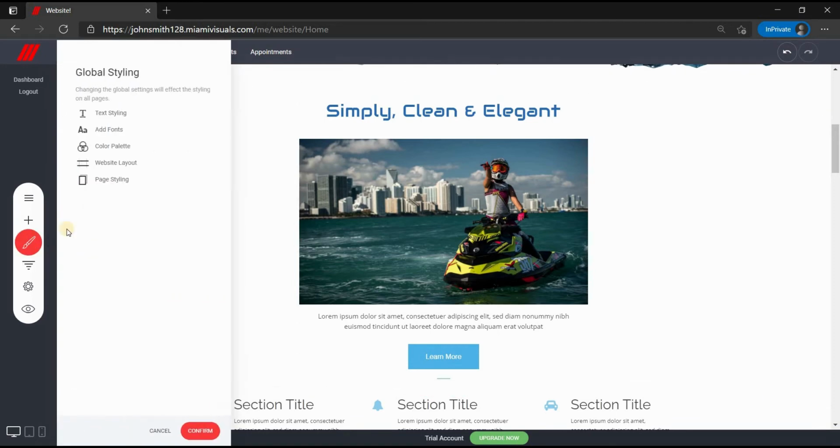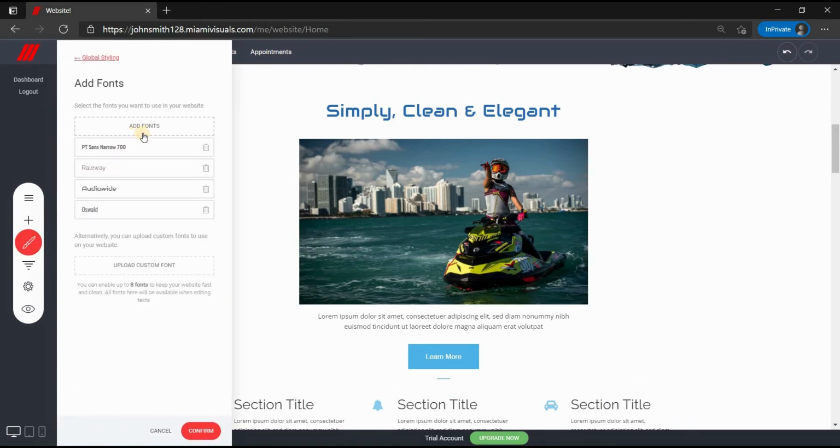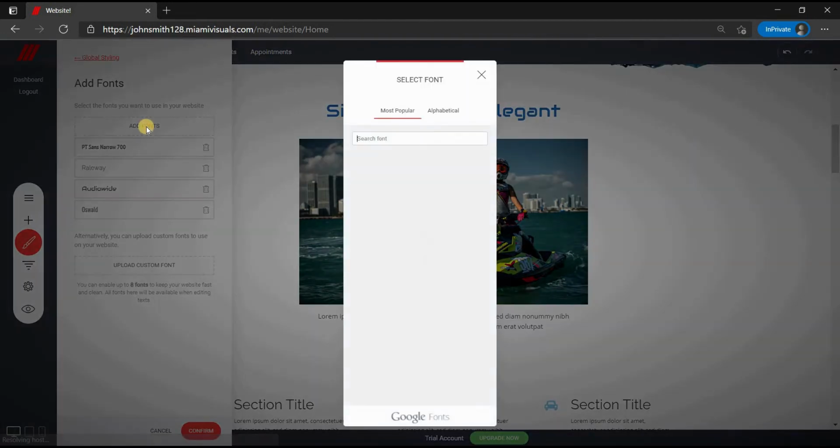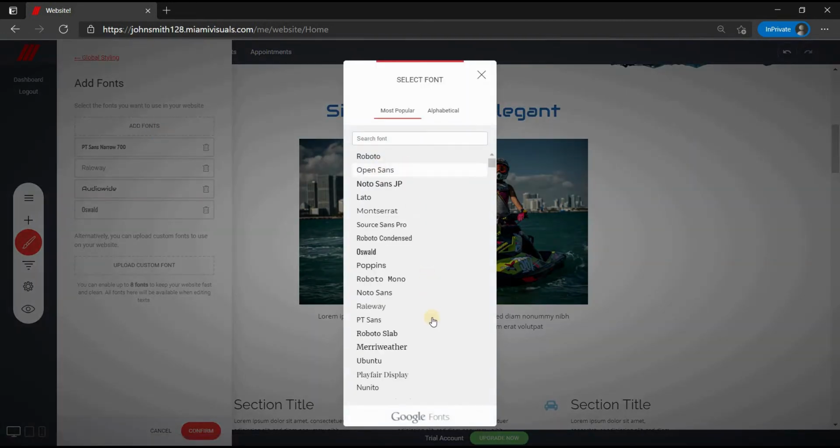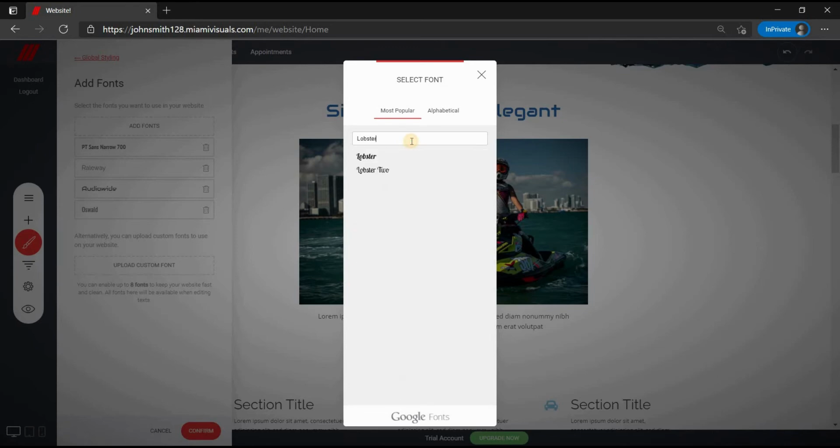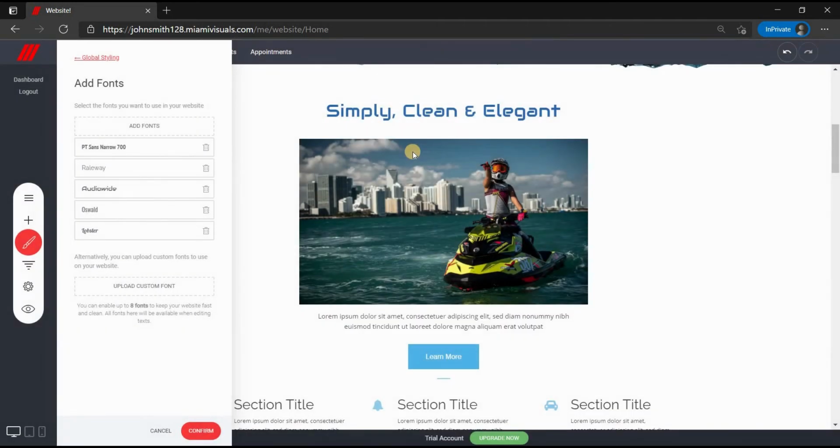You can also add new fonts. Go to the global settings. Click Add Fonts. Click again Add Fonts to add a new font from the builder. In here Miami Visuals has over 500 Google fonts available. Type in the box to search for the desired font. I'll choose Lobster. Then click on the font. Then click Confirm to save changes.